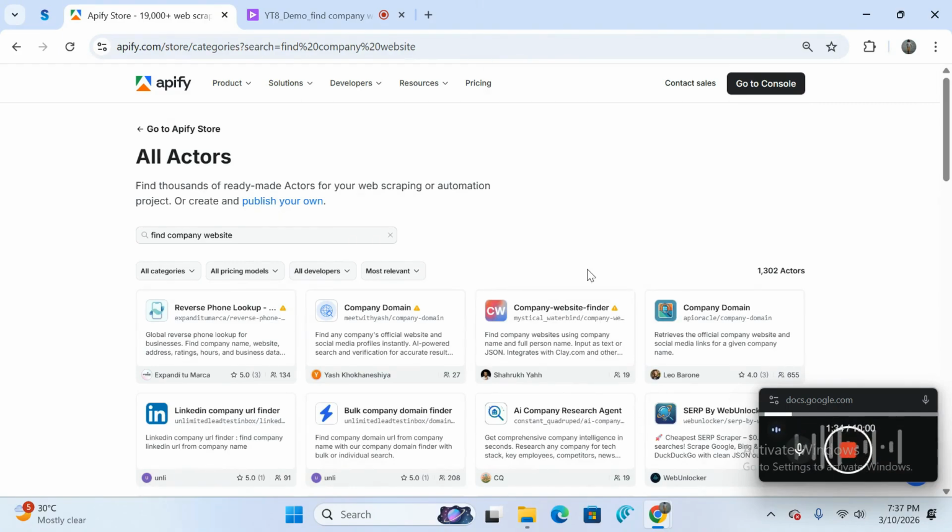So what I am going to do is, after a lot of testing, I selected this one, Company Domain by API Oracle, and this is what I used. It was created by a gentleman called Leo Perron. Now let's go into it in a little more depth.